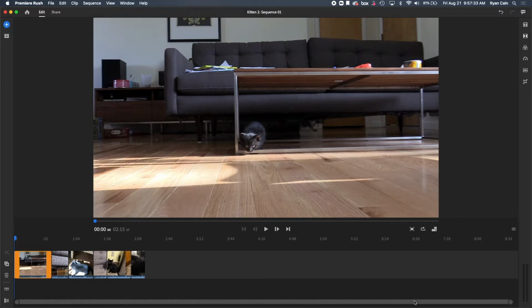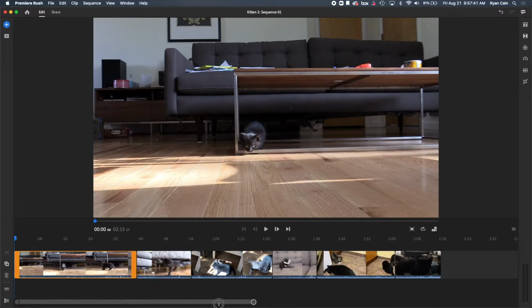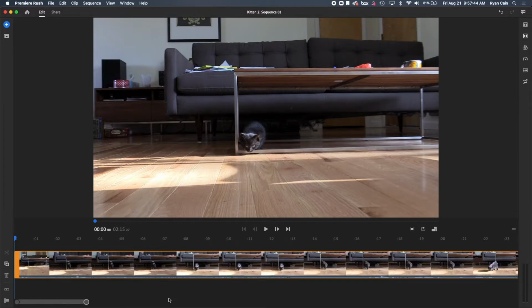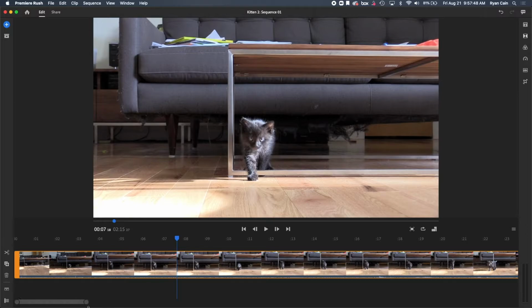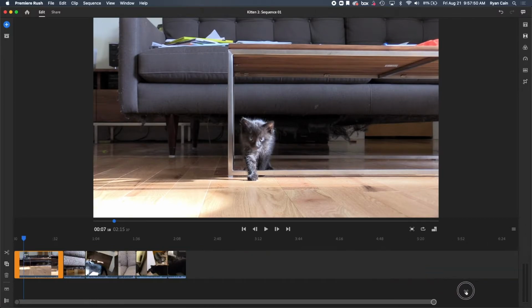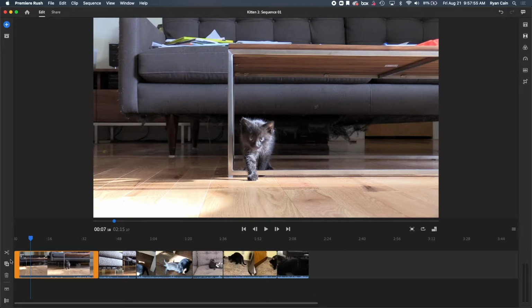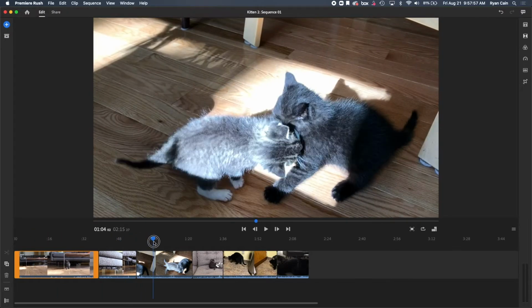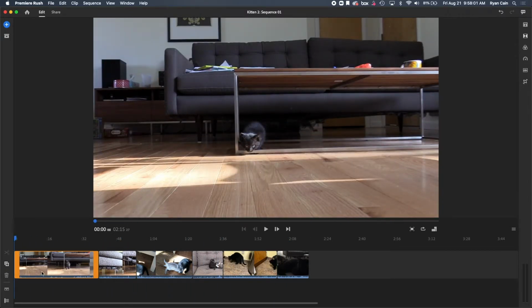Now, one thing that we can do is on our timeline here, I can zoom this in. So if I drag this scroll bar, I can make these bigger if I want to be a little more precise about where I cut things. This is a pretty rough cut, so it's okay to have it fairly big. In later videos, I am going to show some more things that we can do with editing, but I do want to add one little piece here.